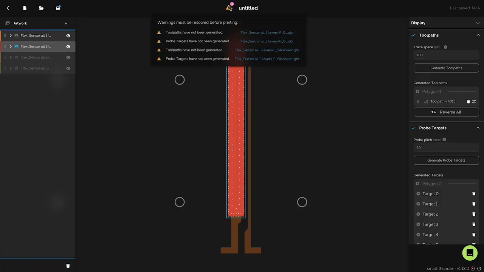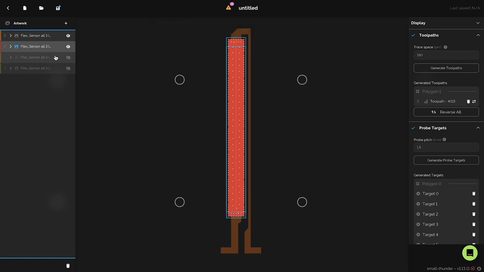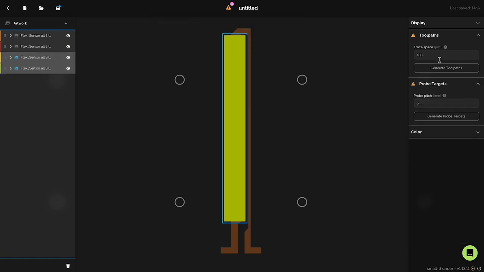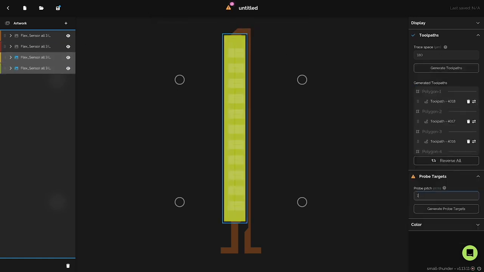At the top of the screen, you can still see the warning icon indicating the plan is not complete. To make this easier, you can select the remaining artwork and generate toolpaths and probe targets for all of them at once. Once you're satisfied with everything, you can give the plan a name at the top of the screen and click Save. Note that a saved plan includes the customized settings for probe points and toolpaths, so they don't need to be regenerated later on during the dispense workflow.